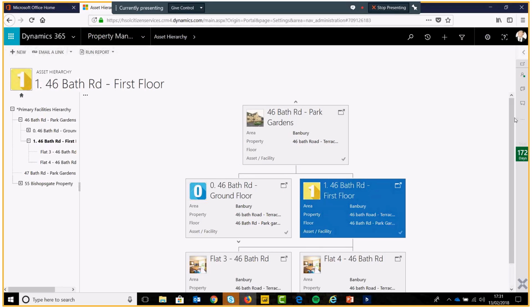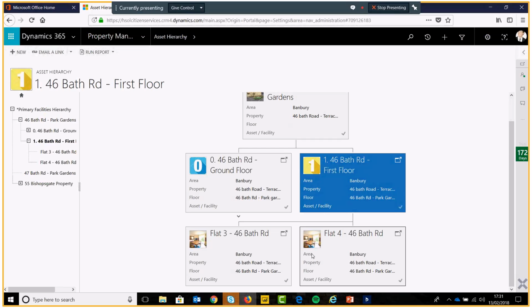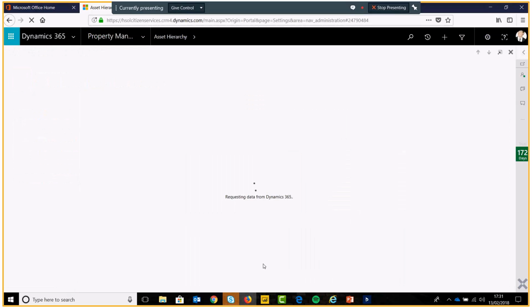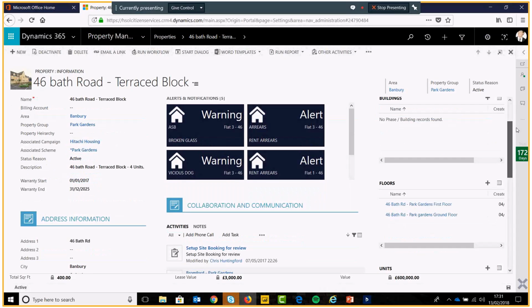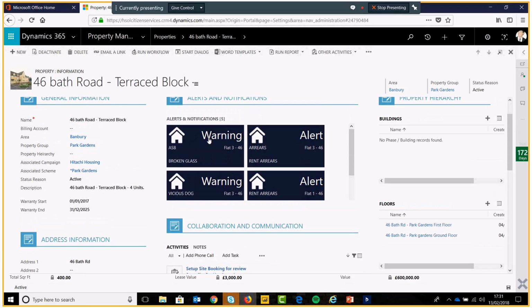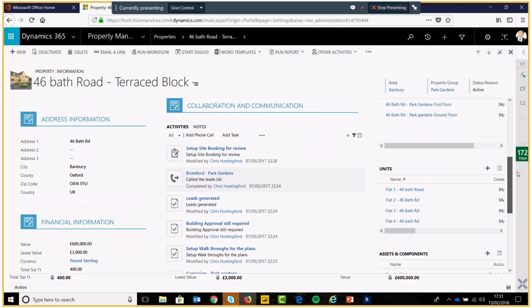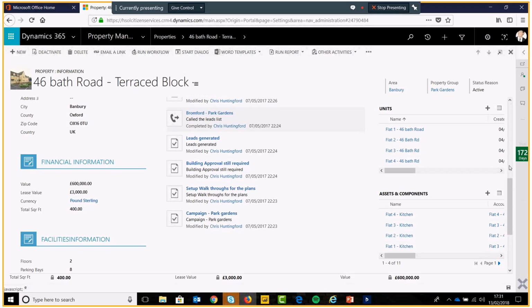So from the asset hierarchy point of view, if I drill into that, you can see I've got the different properties. I've got the different floors in each property. What I can do is actually drill into the property record. There you go. And you can see I've got all my associated information. This is Paul Moreira's Client 360-degree view, which I'll chat to you a little bit about later, actually. It's something interesting there. Associated floors, I've got my associated units, my different assets and components.